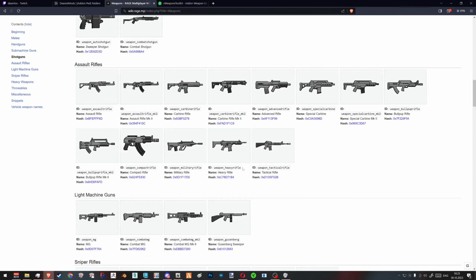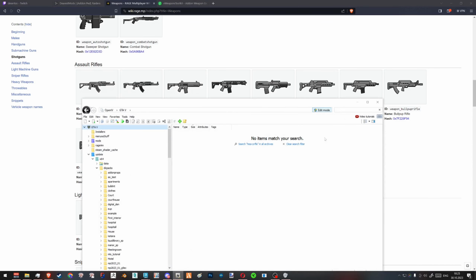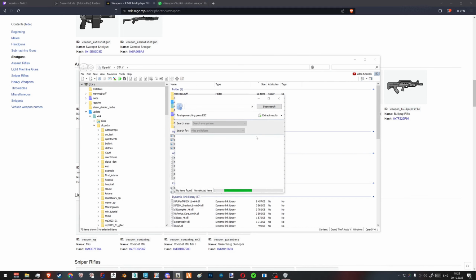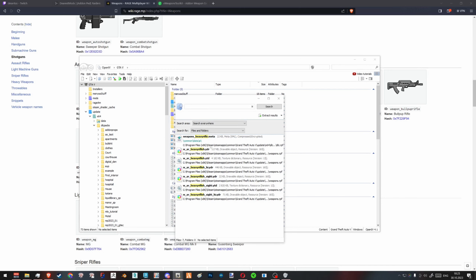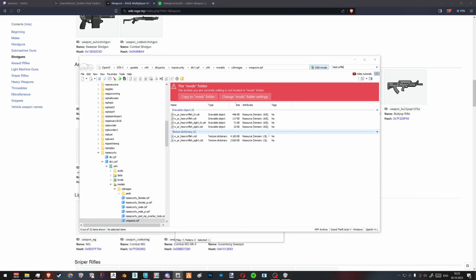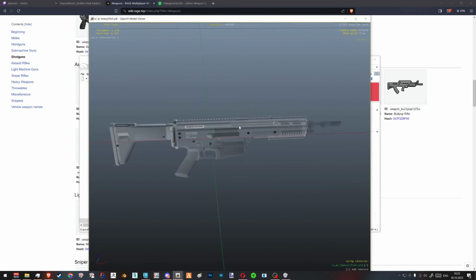After you found the template, just copy this name without the weapon part, and go to OpenIV or RPF Explorer, it doesn't really matter, and go to search. So this is our metadata, we're not gonna be using it for now. Then go to YDR, D stands for drawable, so it's our model obviously. Filter the info here, and we're going to be using the one without HI for now. I'm going to be explaining this a bit later. Then, well, obviously it's our model.